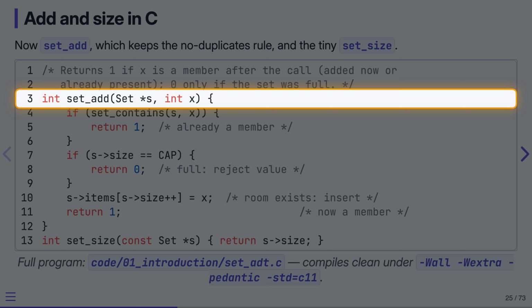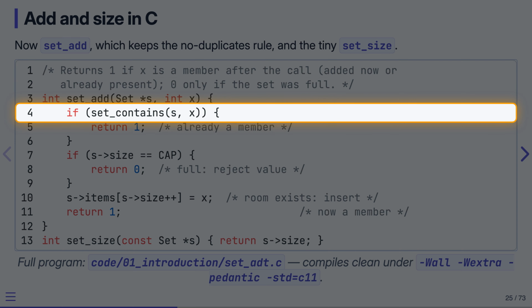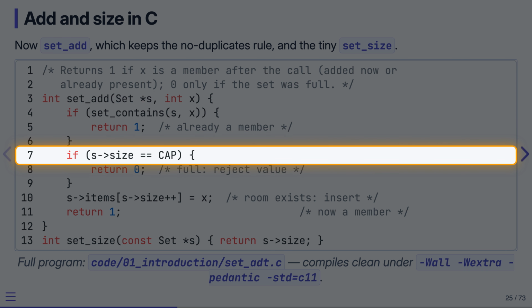The second function is set add. It inserts a value, but it keeps the no duplicates rule. First it calls set contains. If x is already a member, it returns 1 and does nothing else, so no duplicates get in. Next it checks whether the set is full. If size is equal to cap, there is no room, so it returns 0 and rejects the new value.